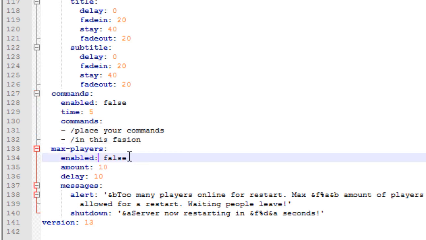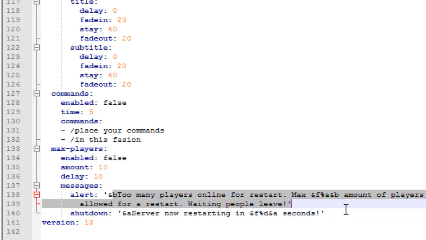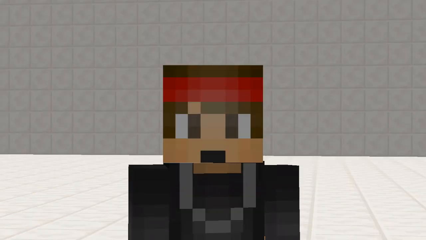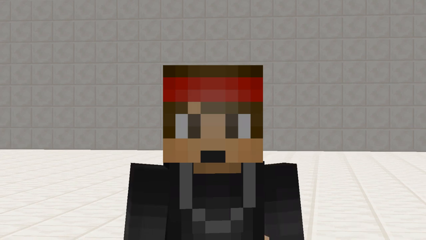And this is the max amount of players. So let's say you have 10 players on your server and you don't want the server to restart. So you can set the max amount of players that you want to have so that the server doesn't restart. So you can set it to 15. So if the server reaches 15 and you set 15, then the server will not restart and this message will display. So that is pretty much it for this plugin. Once your server reaches its lower intervals, like 10 minutes, 15 minutes, then it should automatically restart.